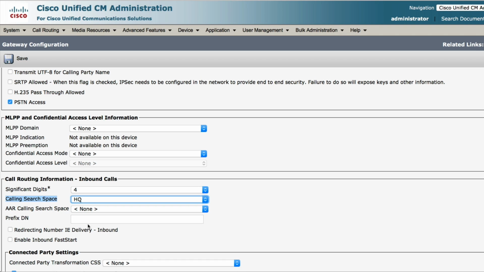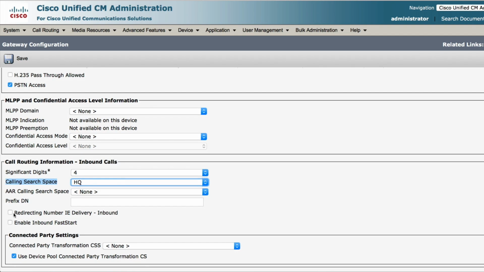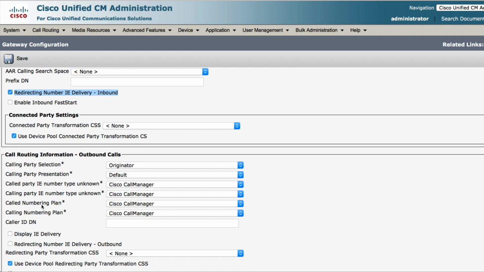And just like we were enabling various caller ID information to be propagated by the H.323 gateway when we were configuring this on the router, I want to make sure that we send caller ID information here as well. Things like redirecting number IE delivery inbound. Yeah, let's check that. Let me go see if there's another one. Yeah, let's check display IE delivery and redirecting number IE delivery outbound.